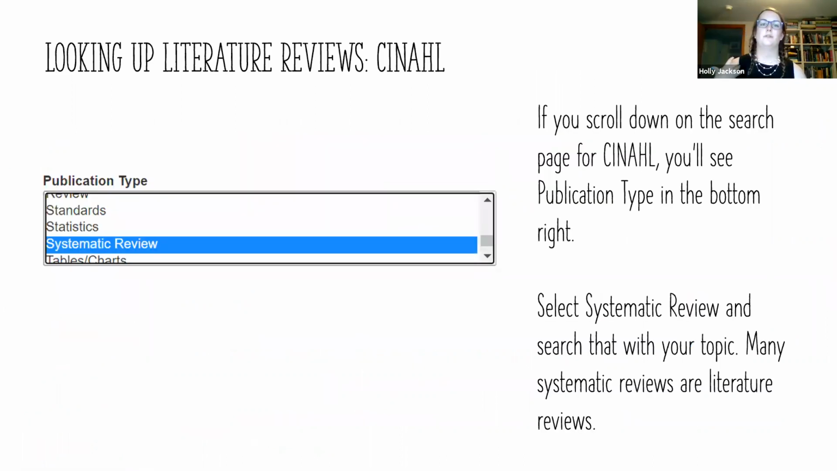Looking at literature reviews in CINAHL, which is one of our nursing and health sciences databases, if you go into the search page and you scroll down in the bottom, you'll see a section for publication type, and systematic review is going to show up in there. Many systematic reviews are literature reviews, and those will be helpful for you.